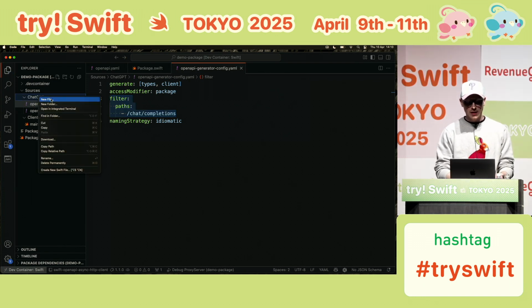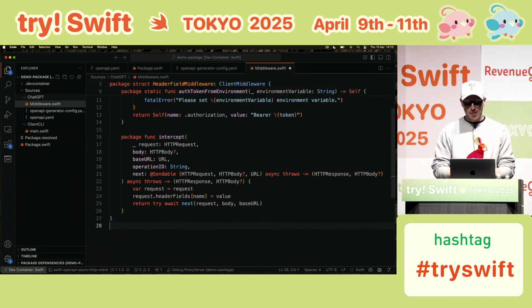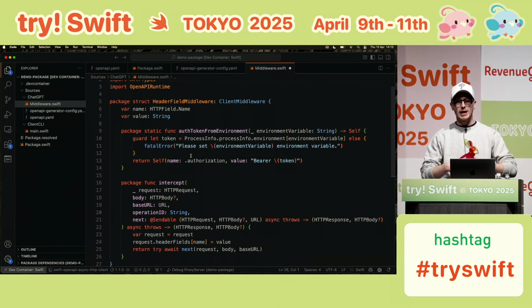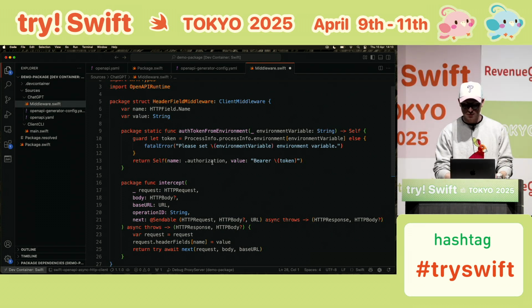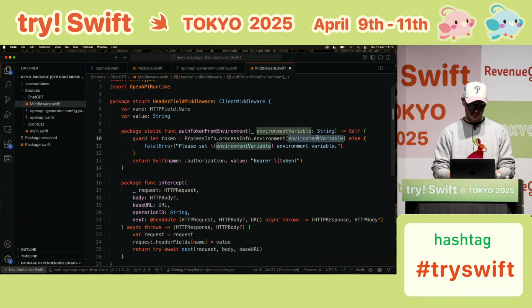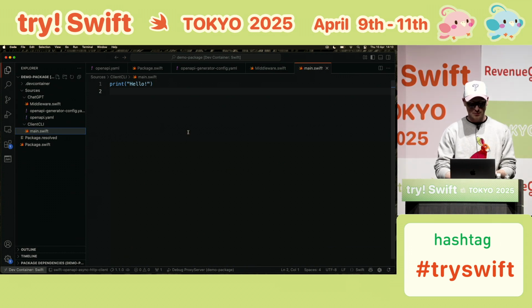And because we need to provide that API token as a header field, we're also going to create a middleware. This middleware intercepts every HTTP request and response, and for all outgoing requests, it appends a header field, which takes the value from an environment variable. We'll use this to inject our API token. So now we have everything we need to start building a CLI client for ChatGPT.